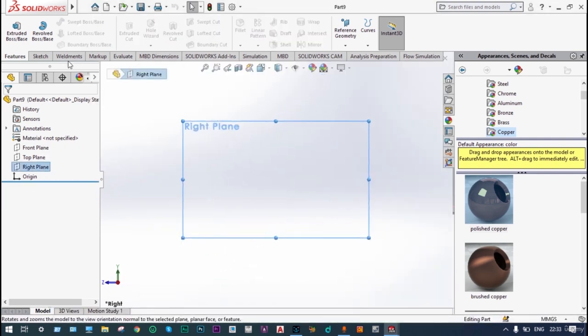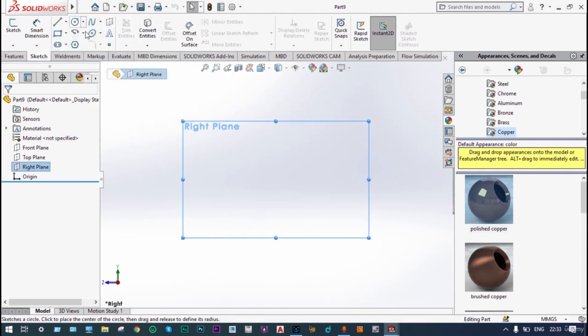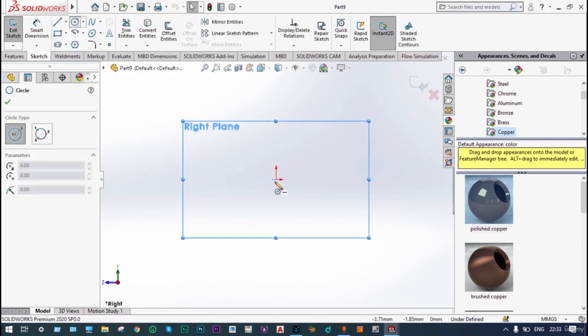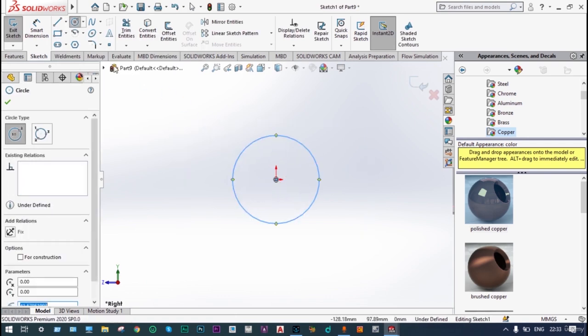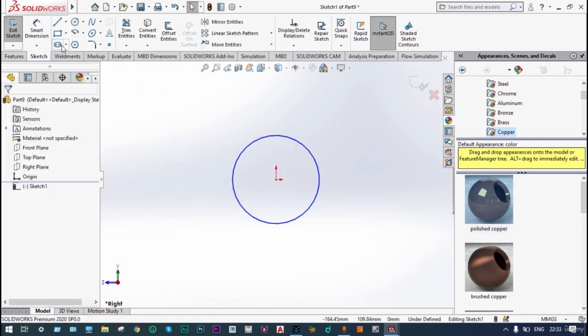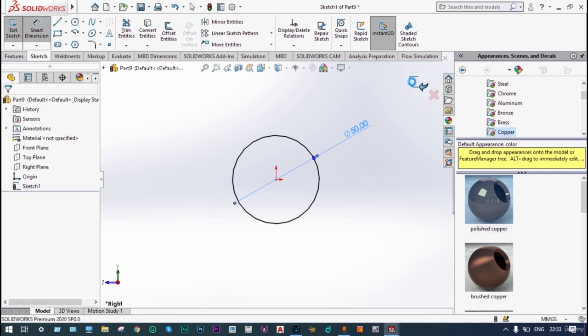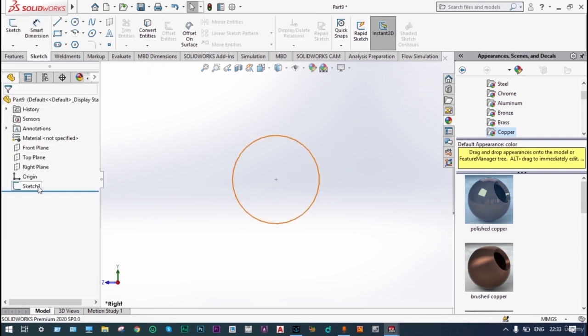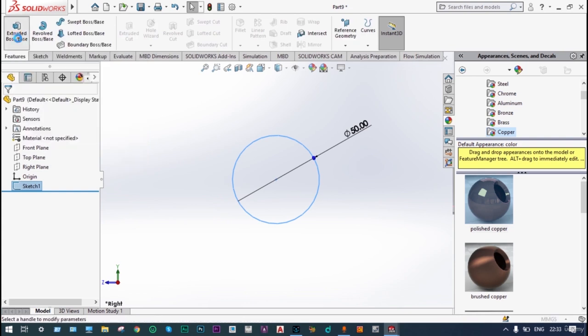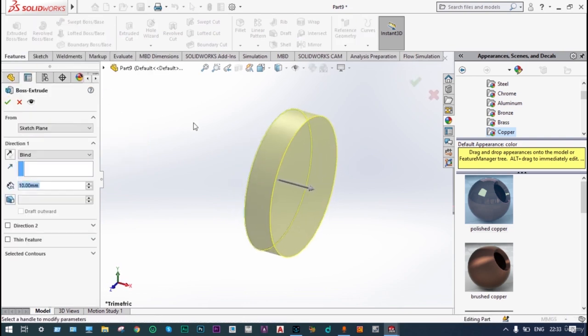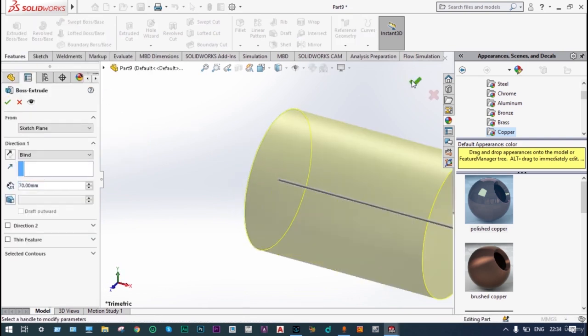Normal to, sketch circle. We'll draw one circle of diameter at 50 millimeter. We have to provide smart dimension to this one as 50 millimeter. Exit from the sketch. Select the sketch again. Features extrude boss base, that to be extruded with a depth of 70 millimeter. Green check.